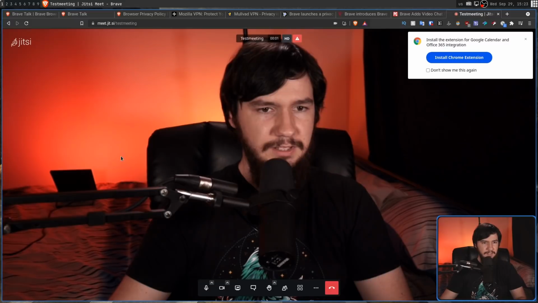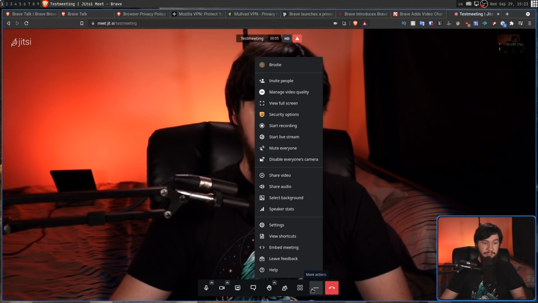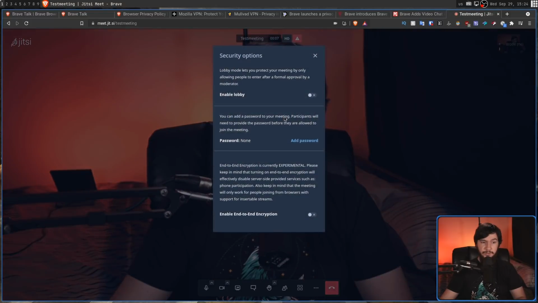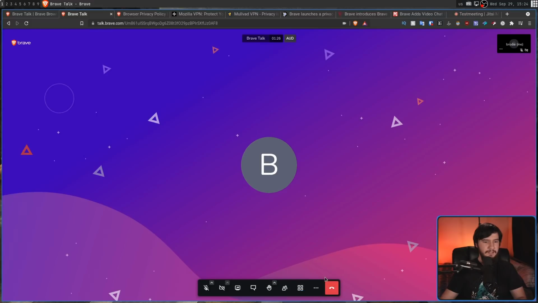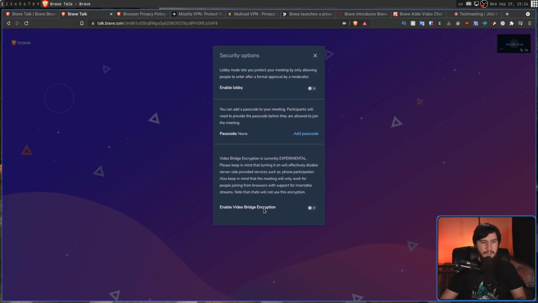Let's go and join this. And this UI looks very similar. The security options look exactly the same, in fact. The only different thing is they changed end-to-end encryption here to being video bridge encryption over here. But they didn't actually change the encryption. They just changed the name of it. So they modified a variable from what I can tell.